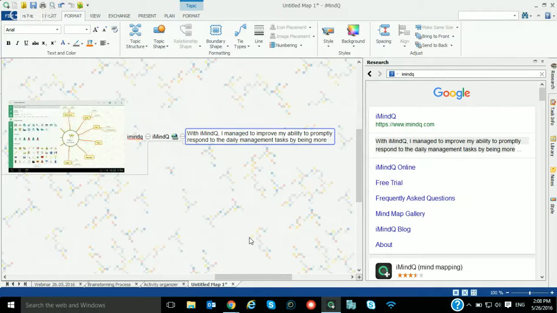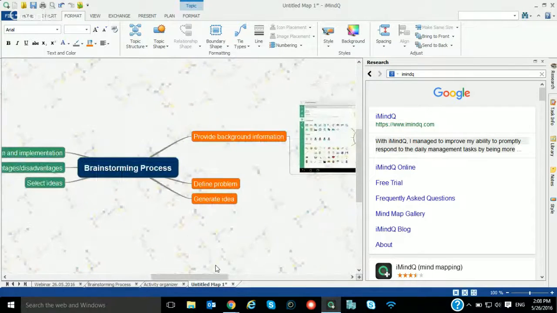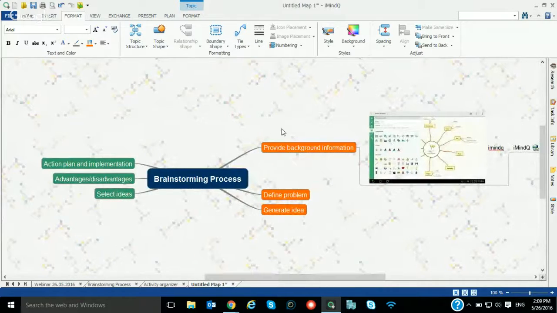This is very useful when you have a brainstorming process and you want to get information online. You simply go to the research module, take every piece of information from it and simply drag and drop that information. This is for the research module and all its usage. I'm going to close that now.